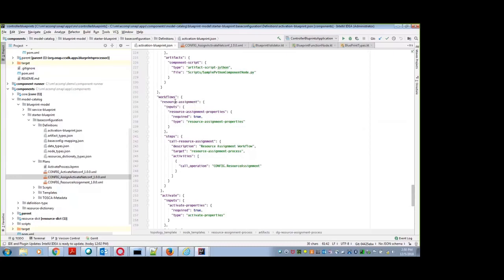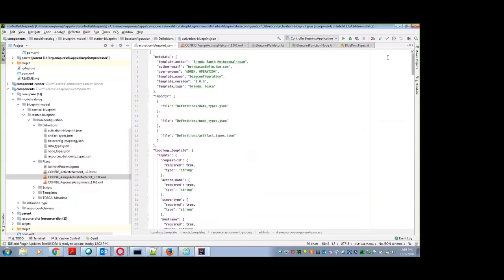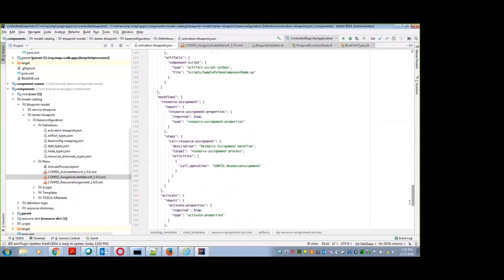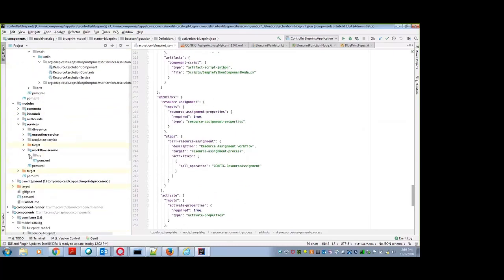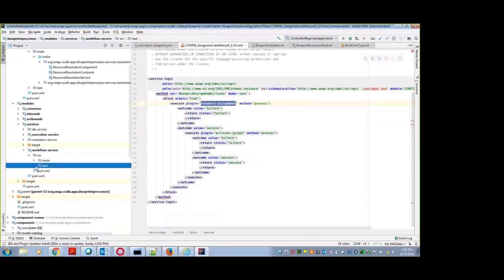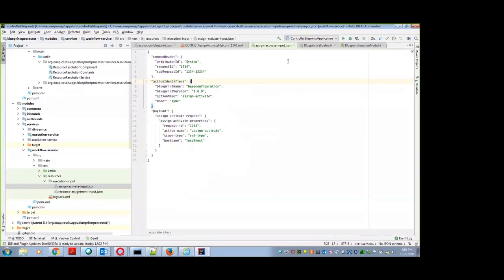Whenever you get a request, that request contains the blueprint name, version, and workflow, meaning which workflow I want to kick off in that request. One sample I could show. This is one test. This is one sample, right? So this is a request in a blueprint processing platform.